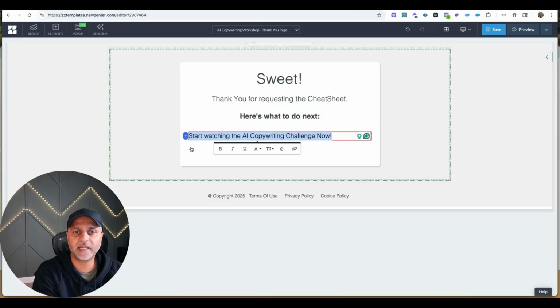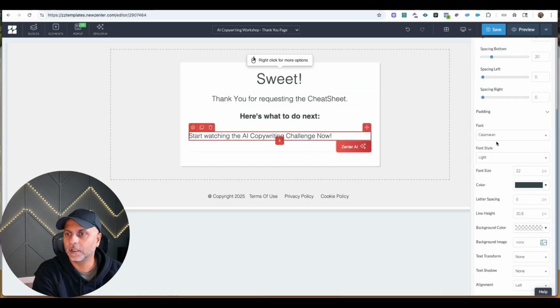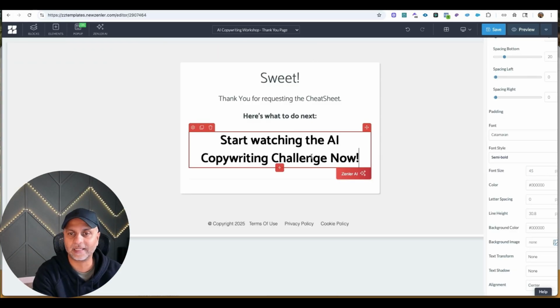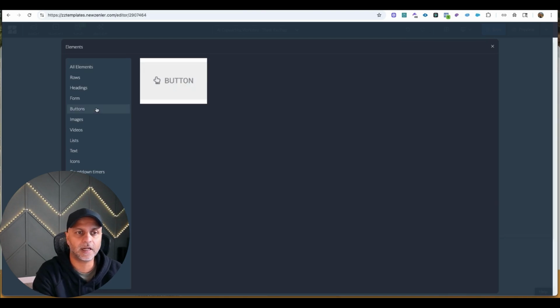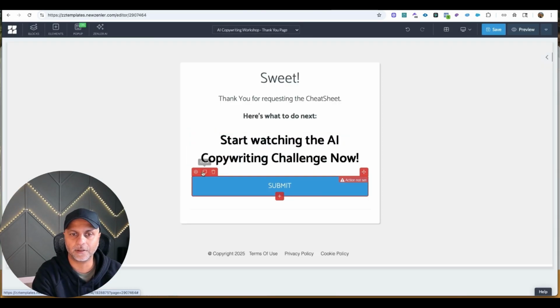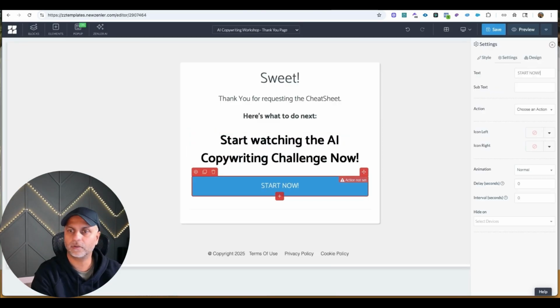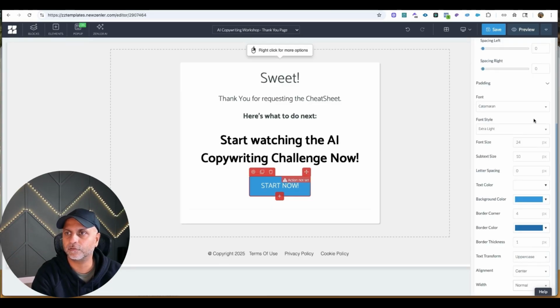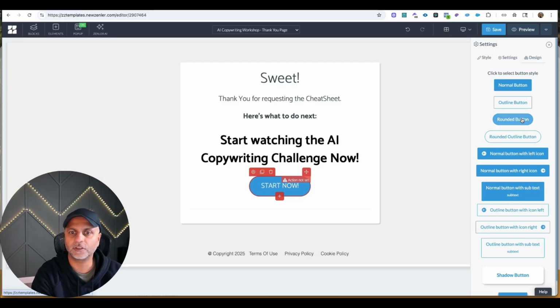All right, so I have my text written out. I'm going to click settings. Let's just change this to bold, change this to a darker color, and align this to center. And then also make this a little bit larger so it looks like a call to action. Now, instead of putting a link in there, I'm going to add a button right under it. Let's call it start now. For style, I'm going to give it normal width instead of full width. And then I can also change the design.